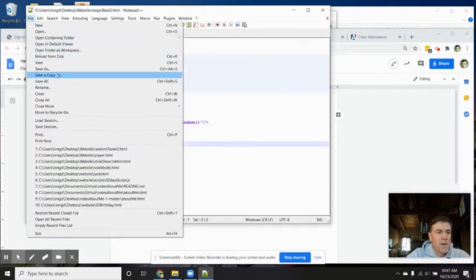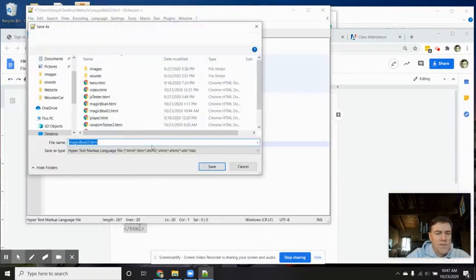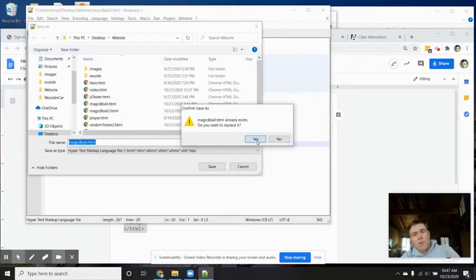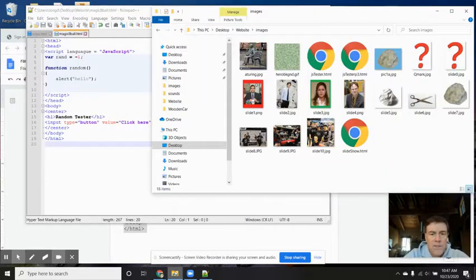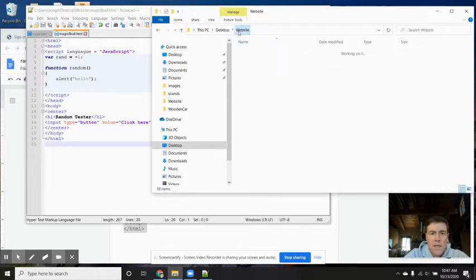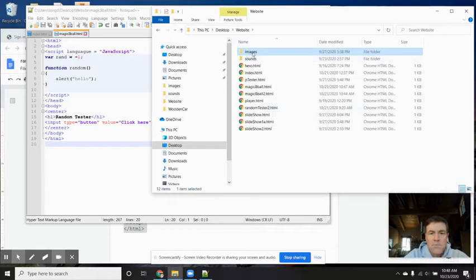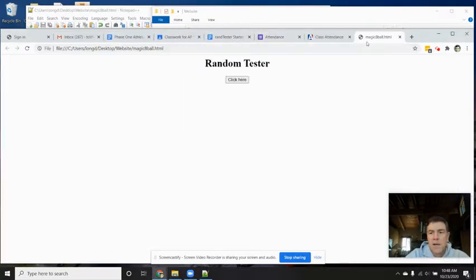I'm going to save this as not Magic 8 Ball 2, but rather Magic 8 Ball. I already have one, so it's going to ask me if I want to replace it. I'll say yeah. So here's my Magic 8 Ball code. Let's take a look and see what that looks like. Here's a Magic 8 Ball, and great.